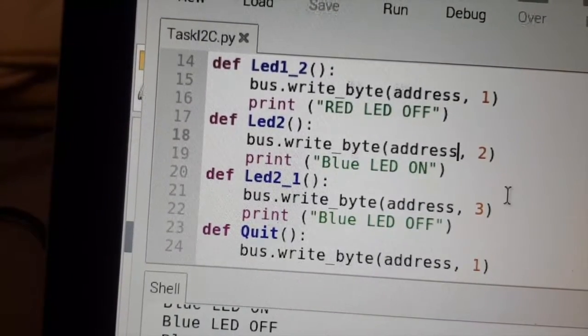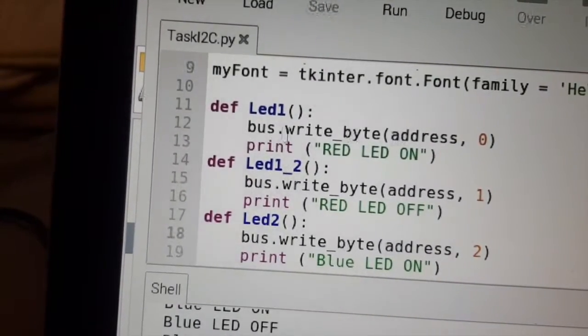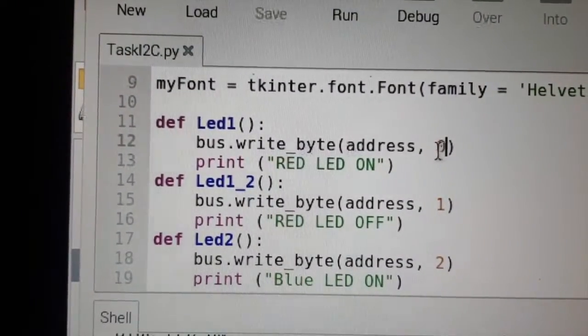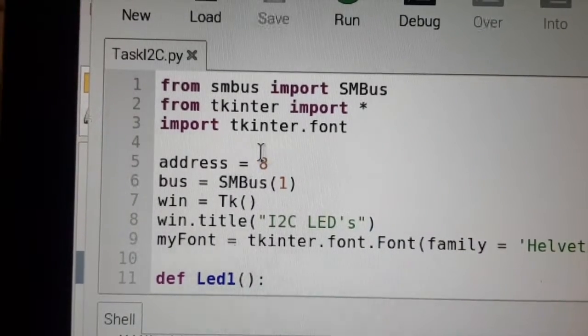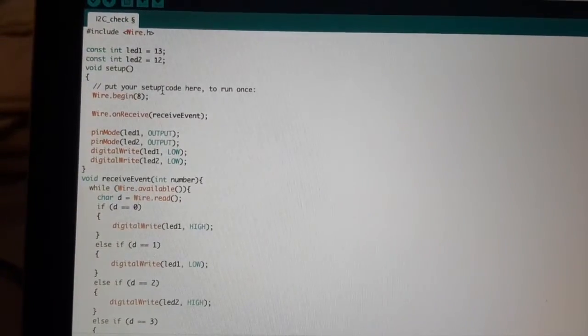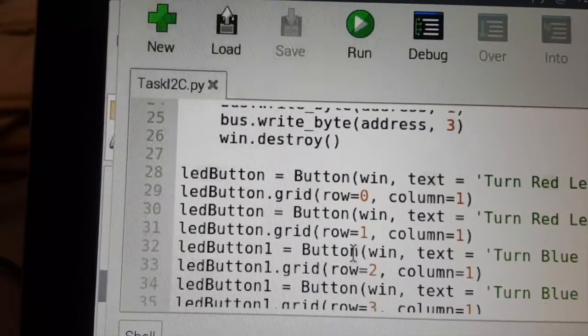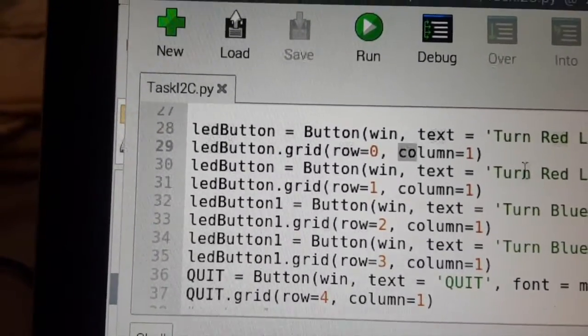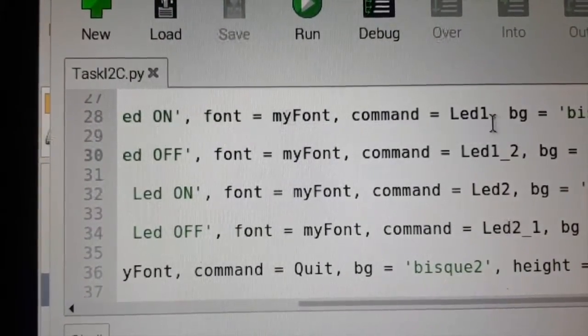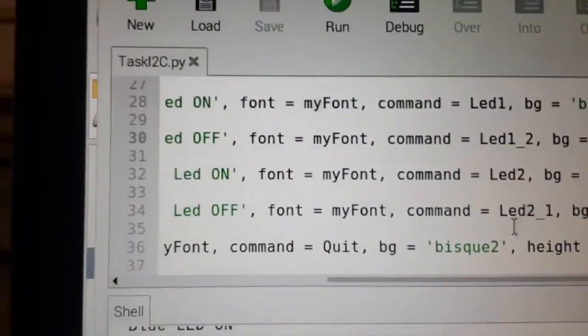Inside the methods, I'm just writing bus.write_byte address 0. So I'm just sending this 0 to the address, and I'm setting the address to 8, which I've already set for the wire in here, wire.begin 8. So that's that. And all these buttons have a command with the methods.